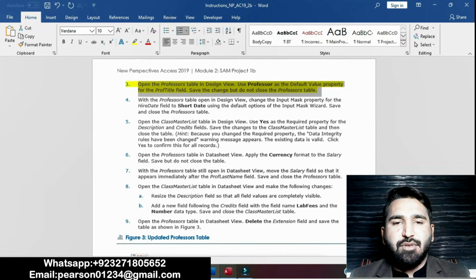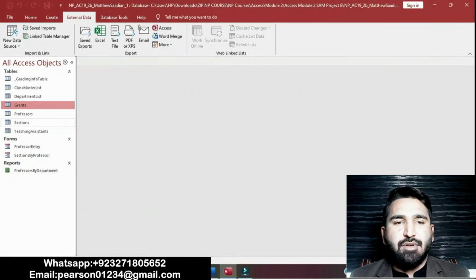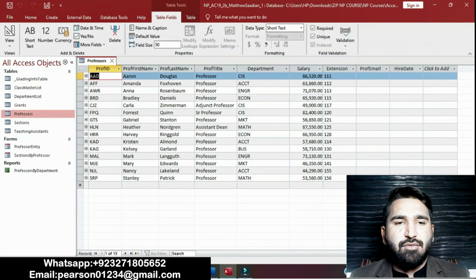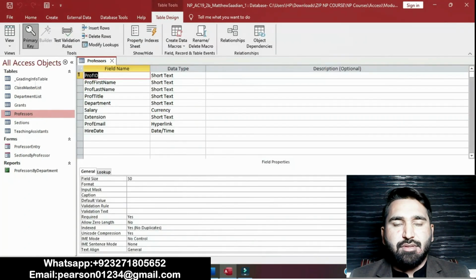Okay, moving on to the Access file, open the Professors table in Design view. Click on the Professors table, then click on Table Fields, then click on View. First we click on View and click on Design View. Press Design View. Okay, it's done.